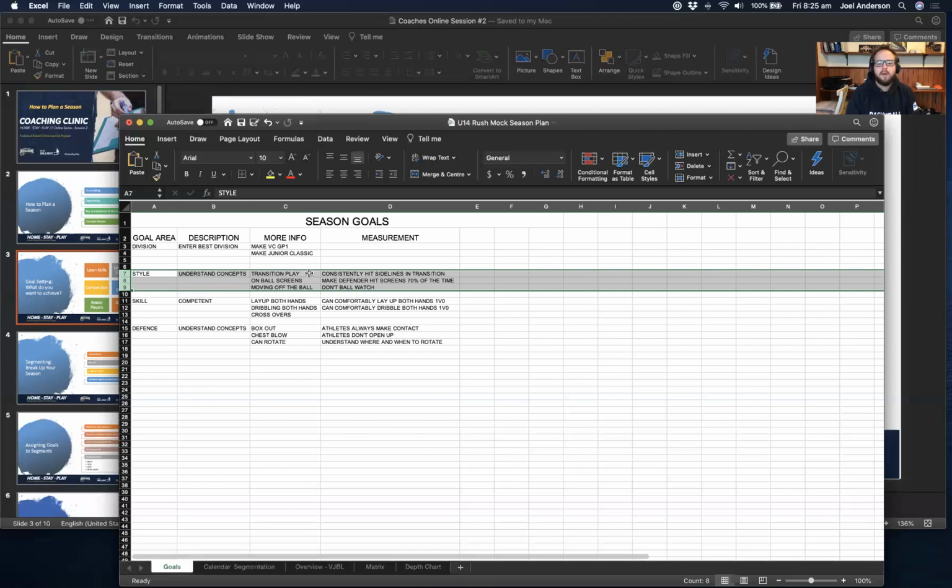But I want to find a way to measure that, to keep myself honest as we're going through, and to enable an easier review throughout the season. So my idea of transition play is that they consistently hit the sidelines. And once they do that, and they actually spread the floor wide, then we can move on to the next part. So you see how we're giving a measurement there to actually quantify the goal.